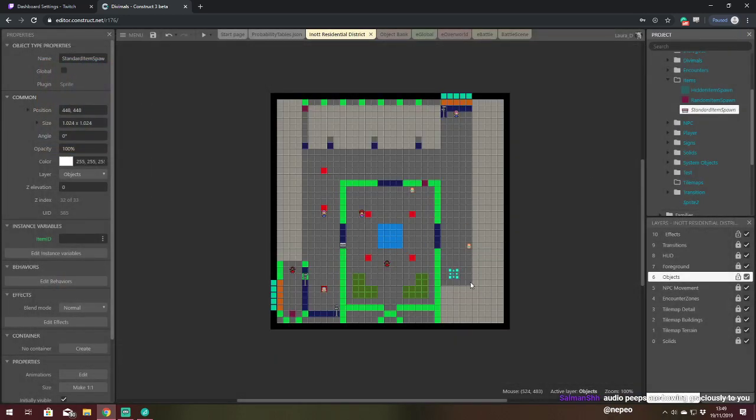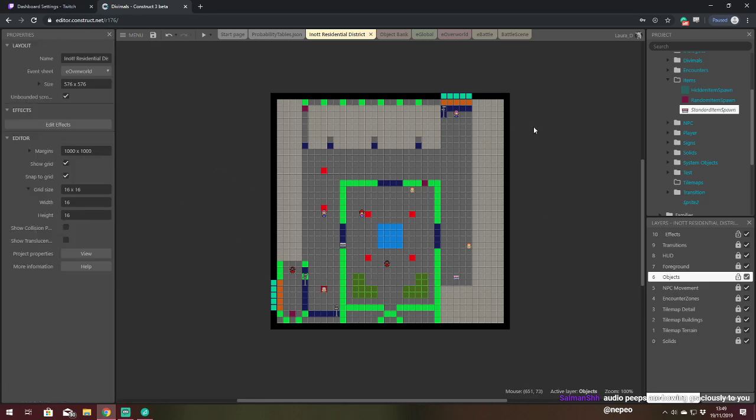Okay. Oh, now that's going to be teeny tiny because it was already set to 16 by 16. There we go. That's better. So there we go. That's our little item now. That's what I wanted to do, basically.